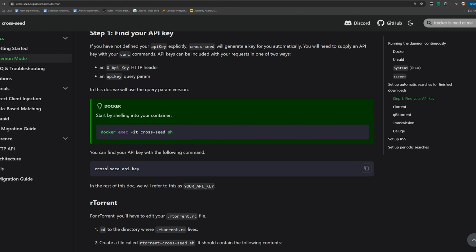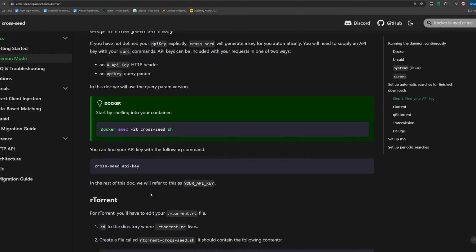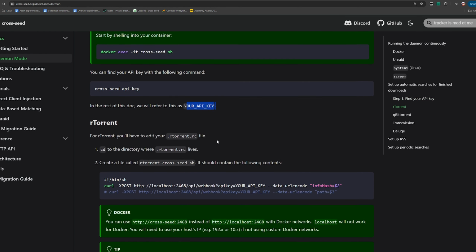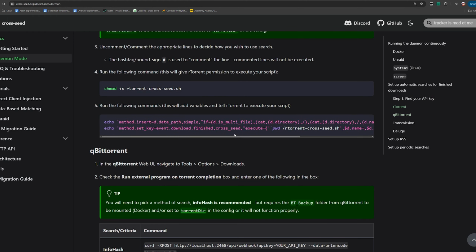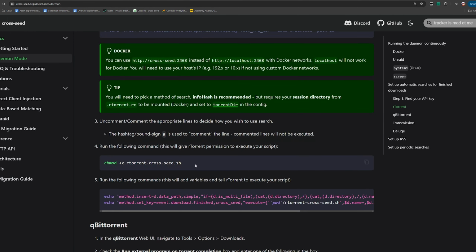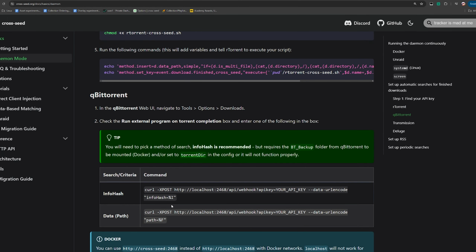And then finally, once you shell into your container, you can run the CrossSeed API key command, and then you're going to get an API key. Once you get that API key, depending on your client, please check the wiki. You're going to enter it into the program in terms of something that it will run upon completion.